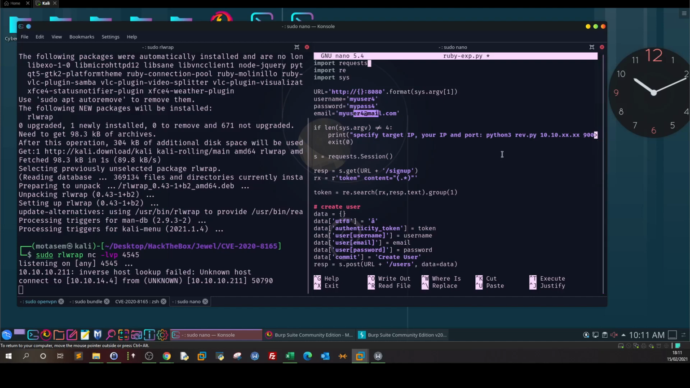So to run the script, you have to, as you can see here, provide the target IP, which is the remote host IP, the Hack The Box machine Jewel, your IP, and port. That's all I have to do. Run it, and you will get the reverse shell immediately. If you didn't pull it off, just do it the manual way. Okay.